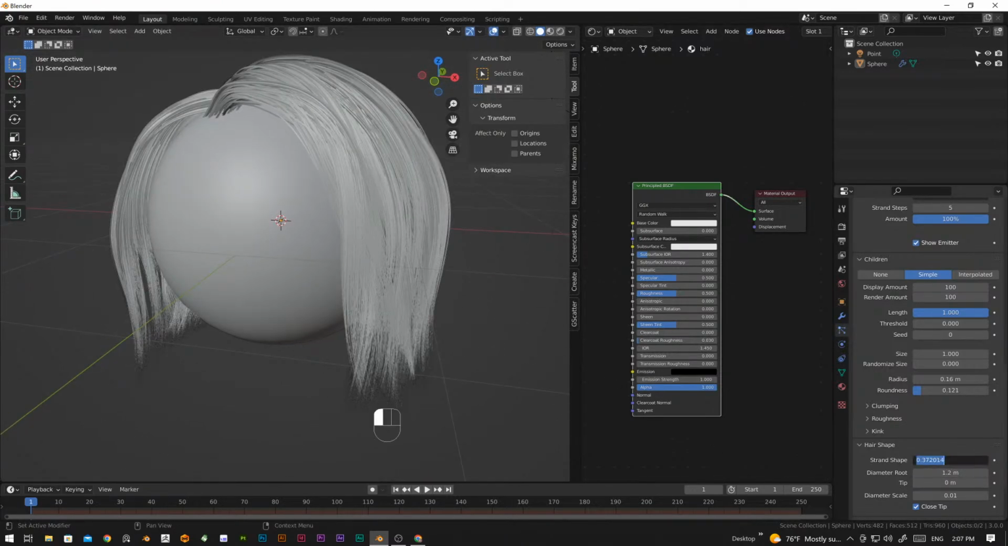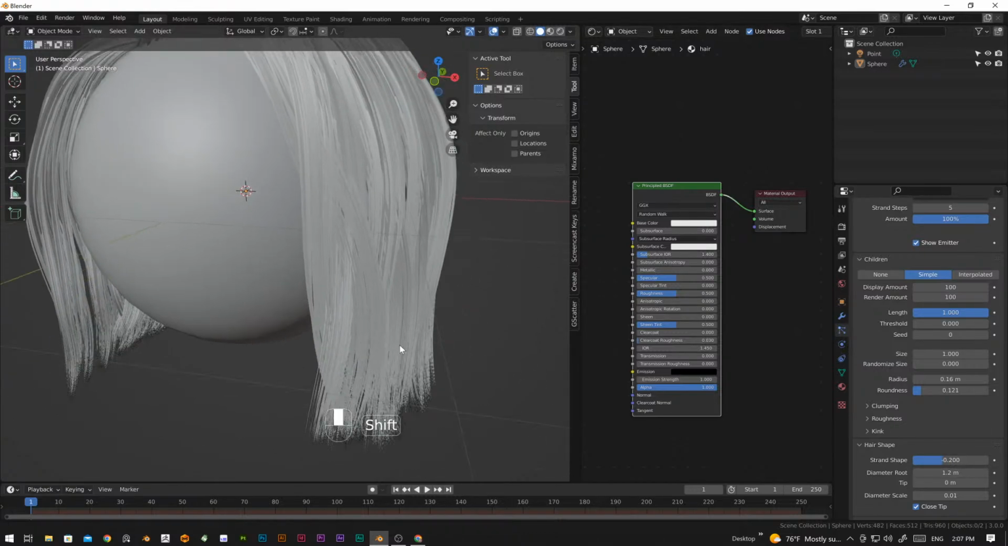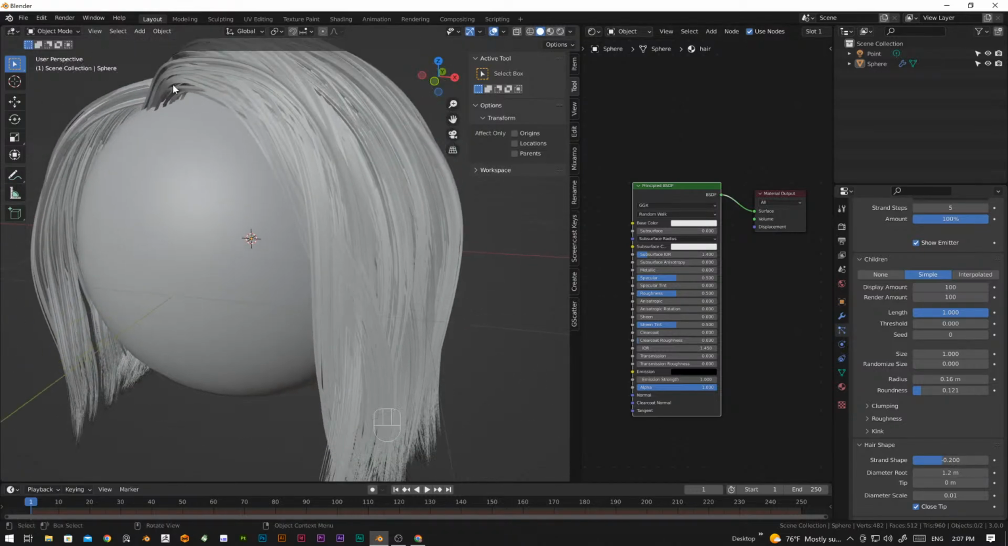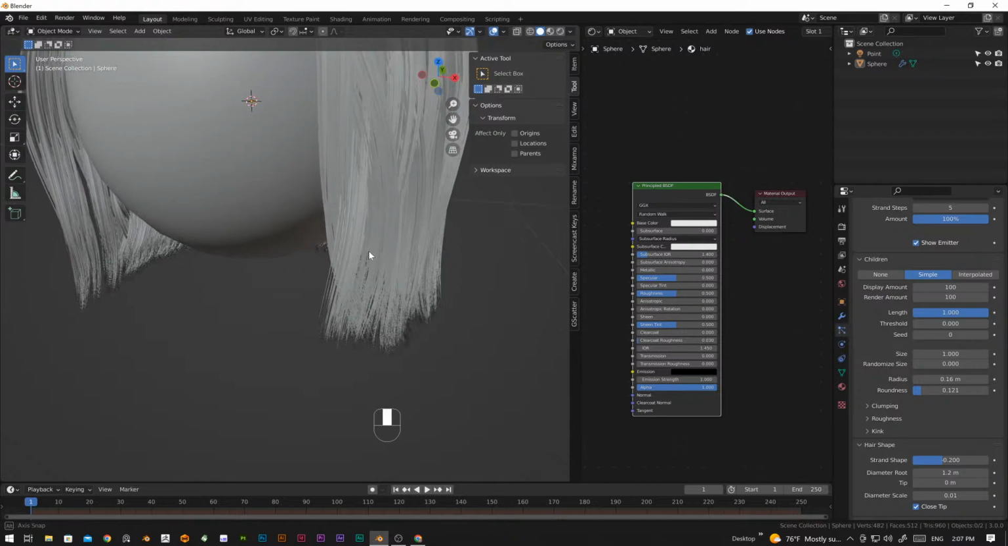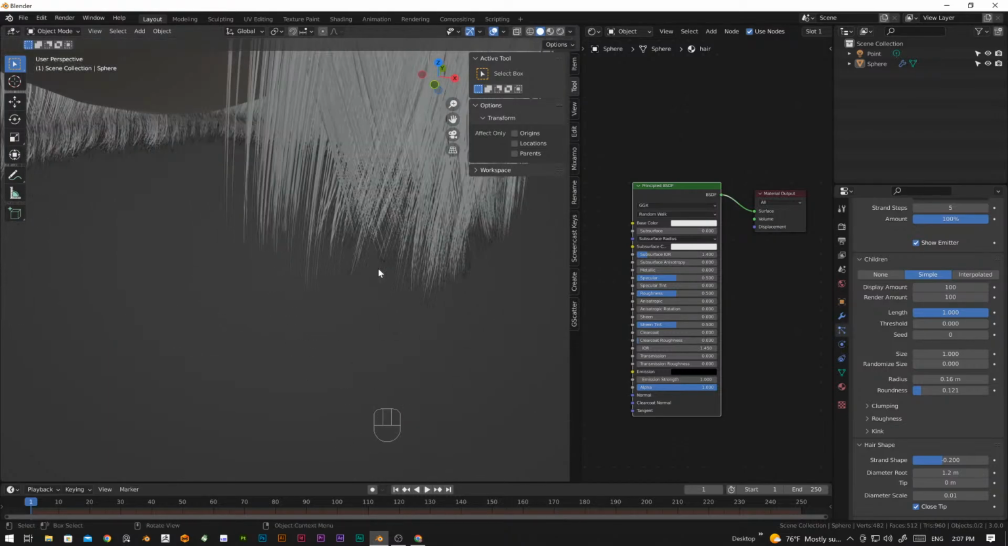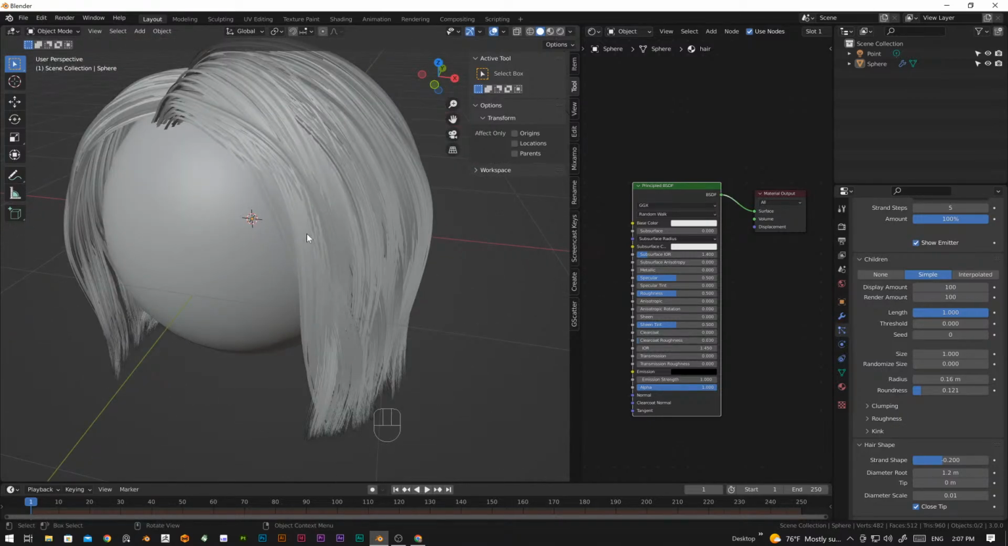So I'm going to add a negative 0.2. What it will do is it will keep the thickness till here, and then from this point it will shift into a thinner one, and we can get thinner hair tips.